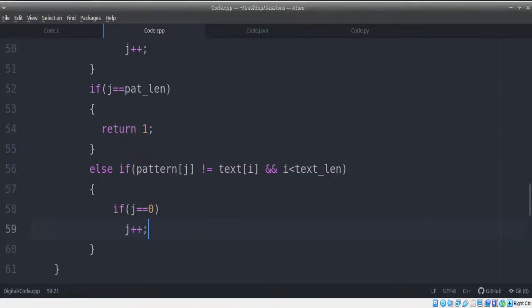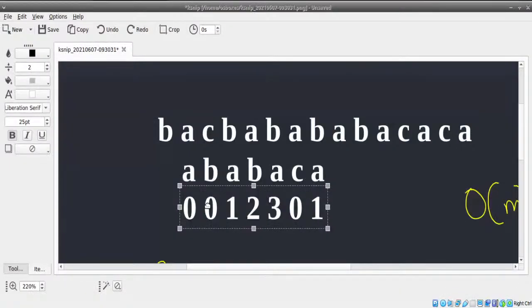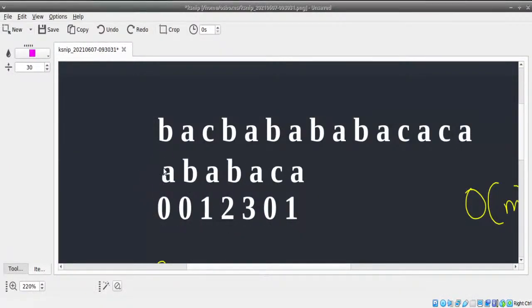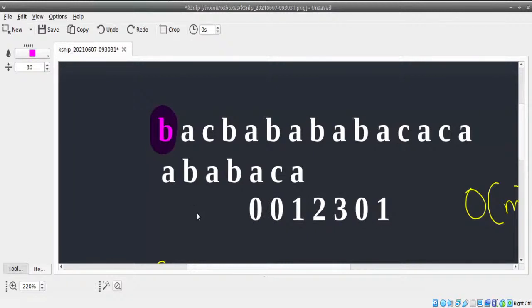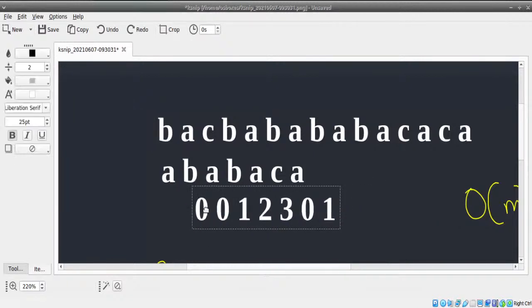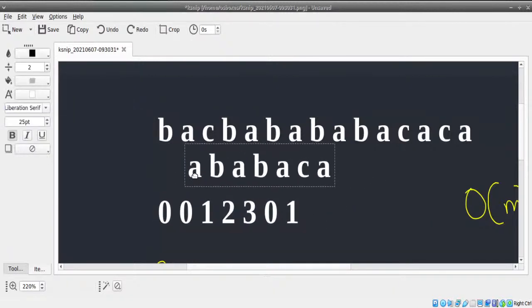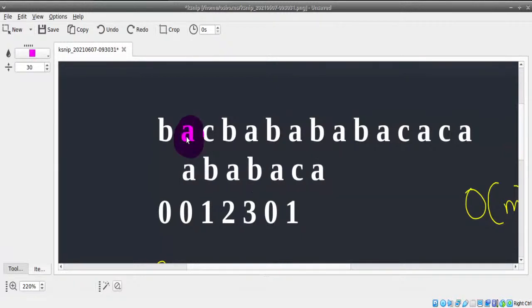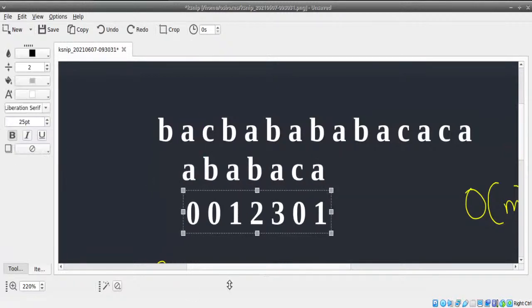Simple logic. Sorry, not j plus plus. We have to move our string, because j is the first character here. This is I. J represents a character of the pattern. I represents a character of the string. Since I represents a character of the string, I need to move I here so that I'm comparing to the next I value. That's basically what we're doing. So let's quickly do this step as well.